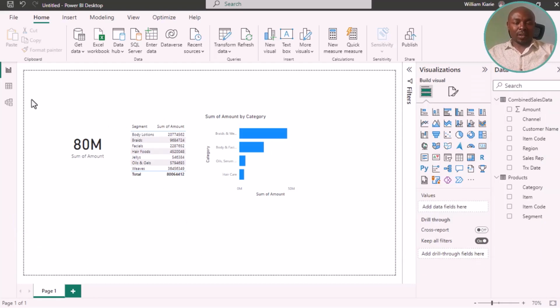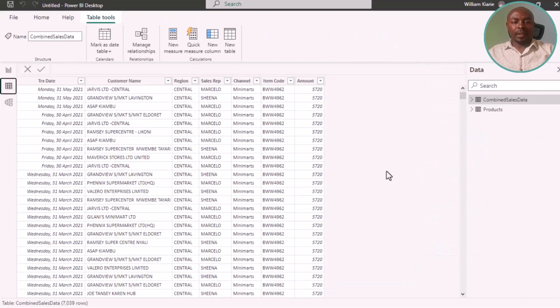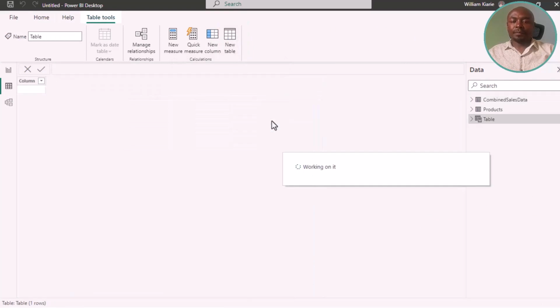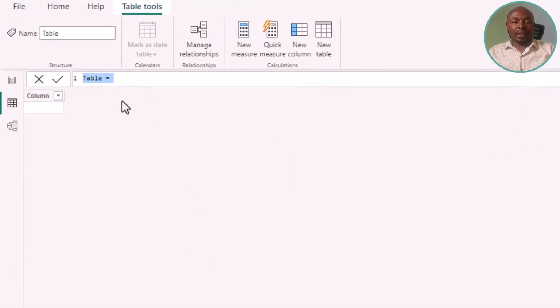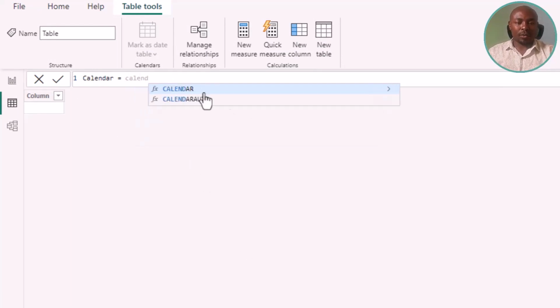So I'll go to the data view on the left side here, these three icons, so that I'm on this view. Then if I go to either the Home tab or Table Tools, you'll see a new table option here on the right side. If I click that, you'll see on the formula bar, it's giving that default name, Table. I want to call that Calendar. Then after that, I will say equals CALENDARAUTO.